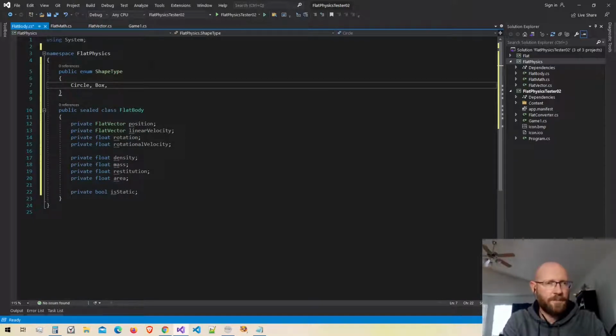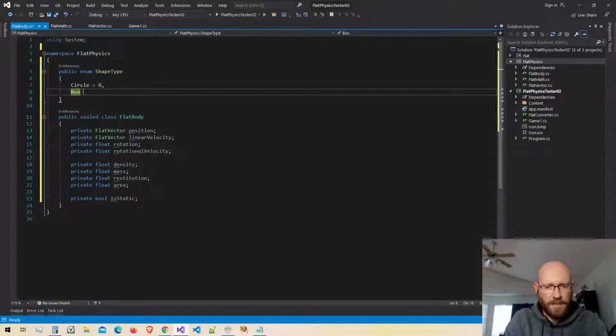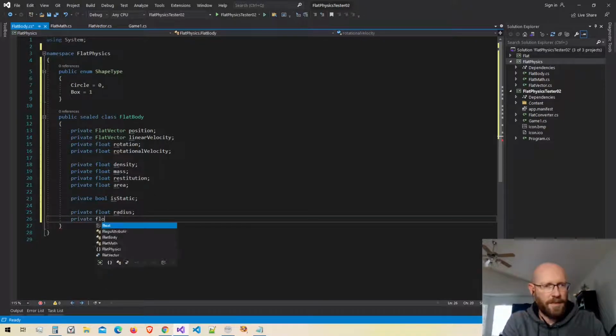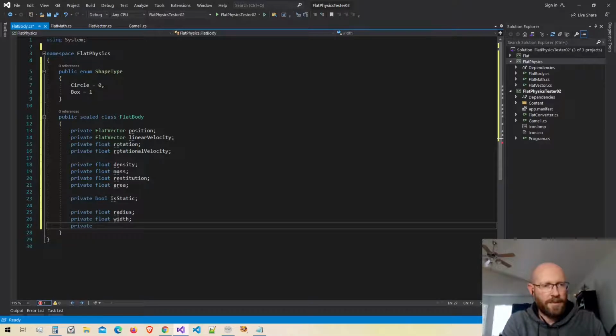Now, eventually, I'll probably have a polygon here as well. But let's just start with those to keep it simple. And I actually want to explicitly assign their values. So I want the circle to be 0 and the box to be 1. And then I also want to store... Okay, so if the body is a circle, it's going to have a radius. If the body is a box, then it's going to have a width and a height.